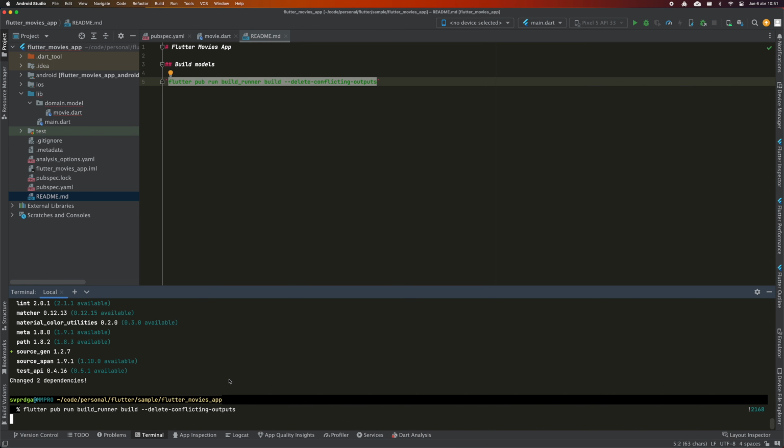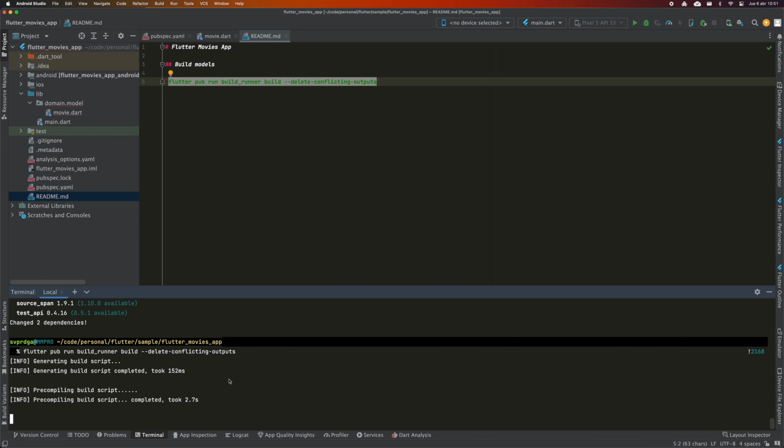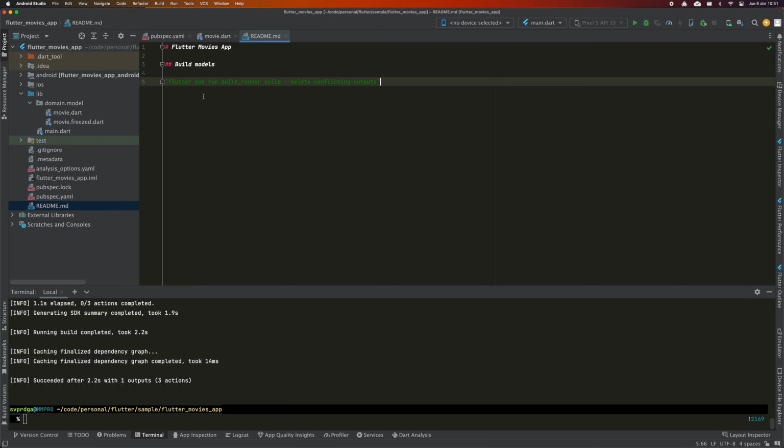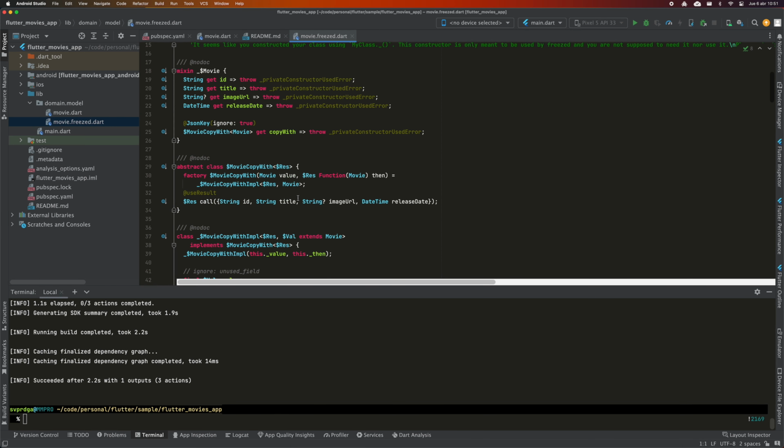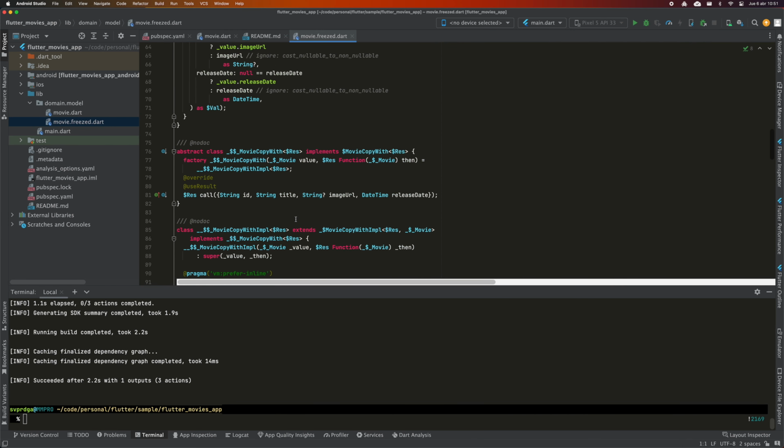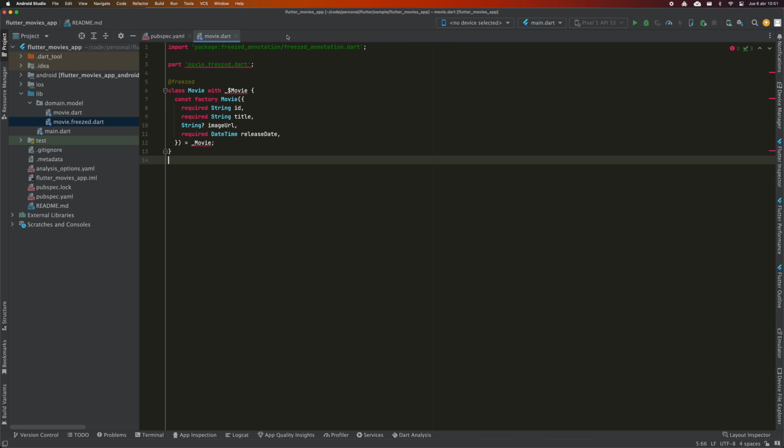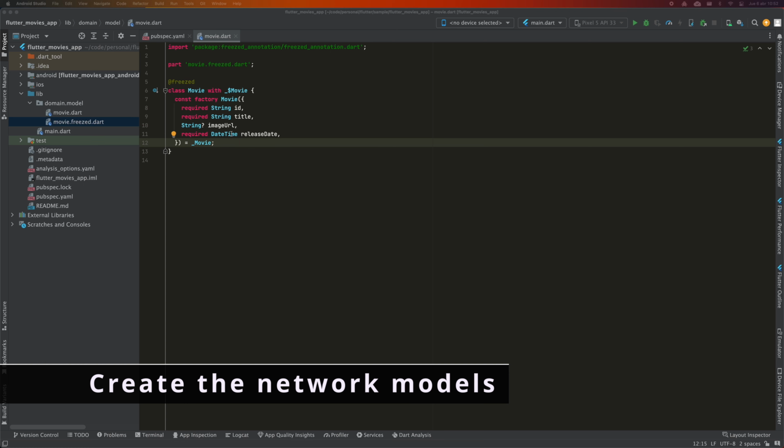Running this command will result in a new file being auto-generated with all the extra functions I mentioned earlier. My next task is to create the network layer.